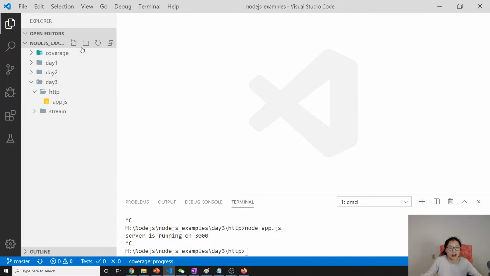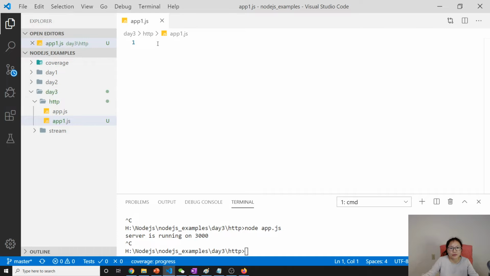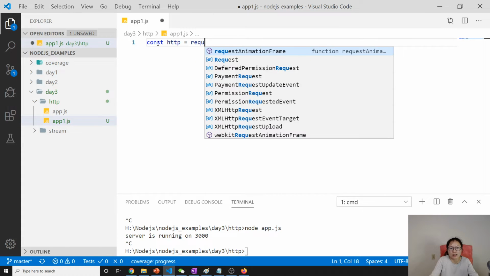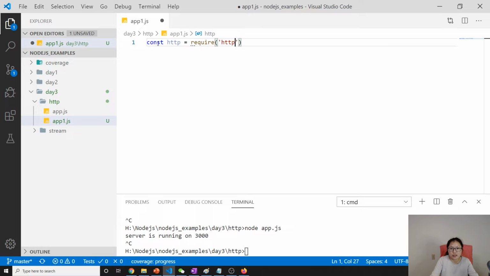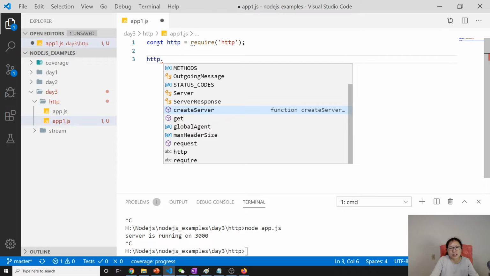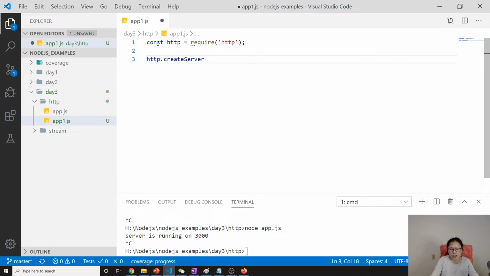The next thing we are going to do is add a new file here, app1.js. To do that, first we do the same thing: we have to require the HTTP module. Then after that, we use HTTP to create a server.